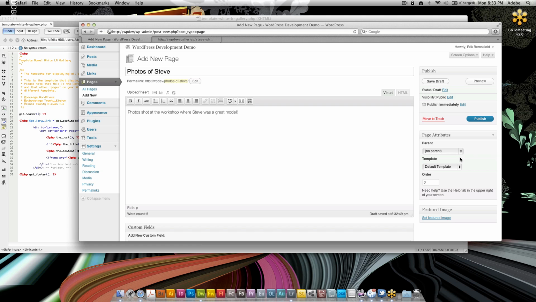Over here on the right hand side, you're going to find template. And you want to choose White LR Gallery, which is the one we just created, which is really nice. If it doesn't show up, sadly, you've done something wrong. In this case, it does show up, which is beautiful.